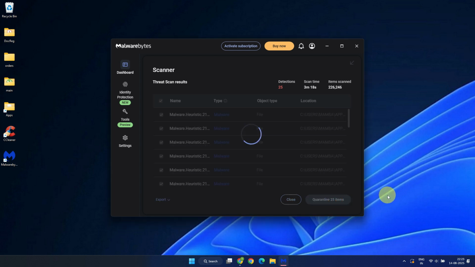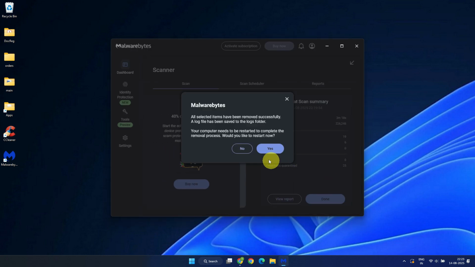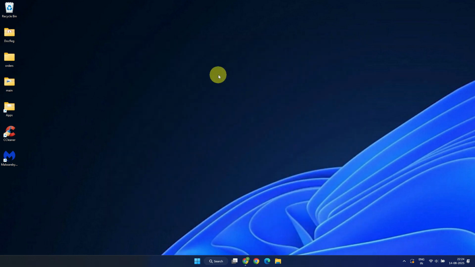Even if your PC seems clean and you already have your primary antivirus software running, it's still worth running a scan with Malwarebytes once. You can uninstall it afterward. To finish the removal process, you should restart your PC, but let's complete one last step before we restart.